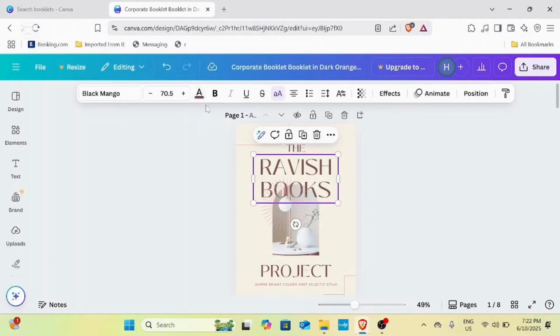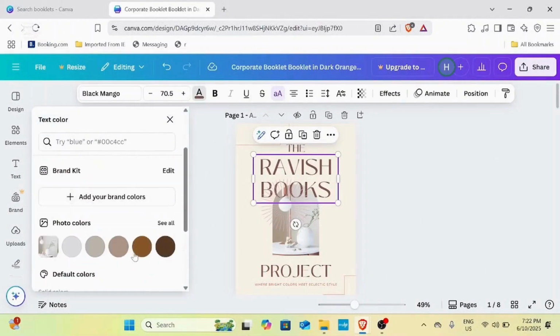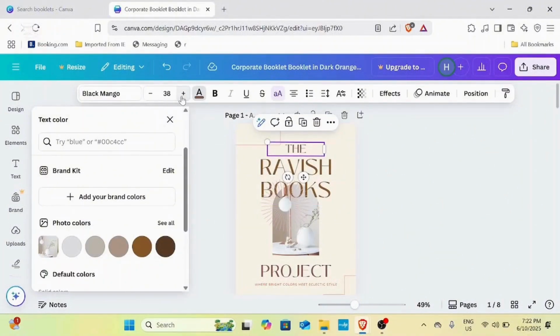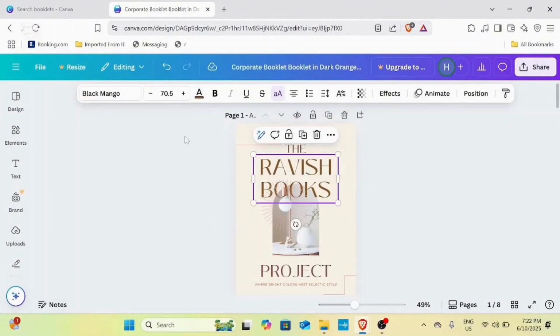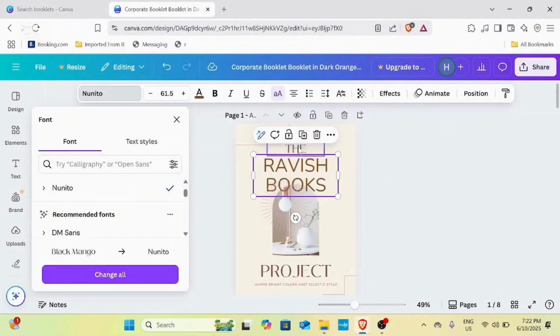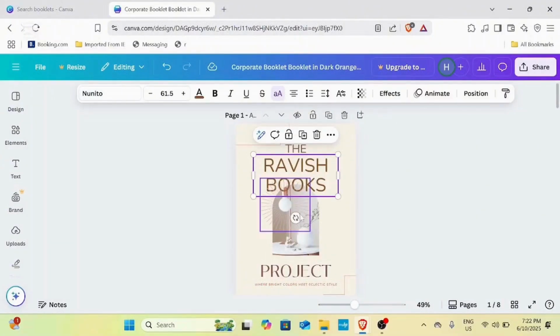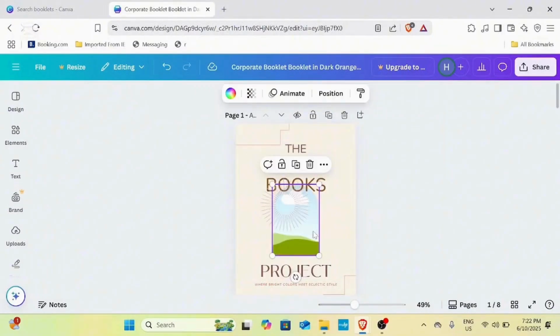Now from here you can go ahead and adjust the text color. If you don't like it, we can change it to other colors. Let's say I want to change it to this color. You can go ahead and increase the font size if you want, or if you want it, you can simply go ahead and reduce the font size. From here you can go ahead and change the font that you want. Here I'll be keeping it to this font, and I'll change this to this font as well. And once you have done that, you can go ahead and remove this element if you don't want it.